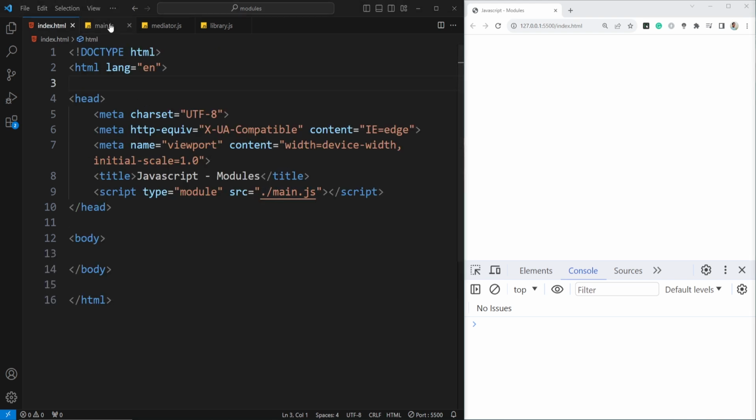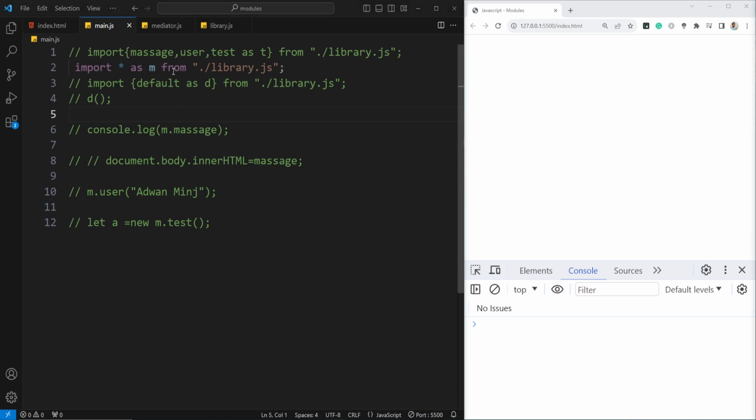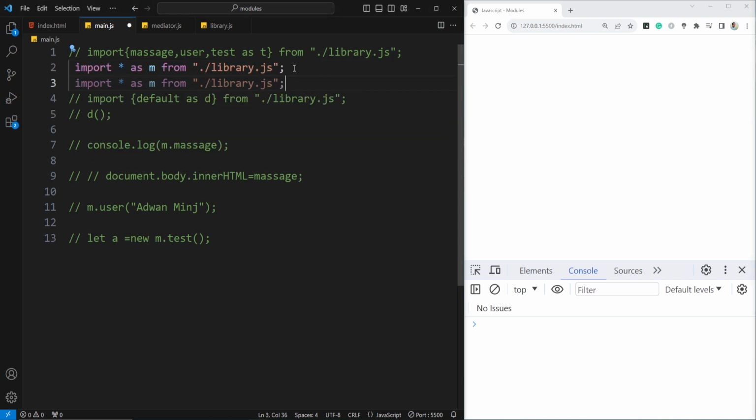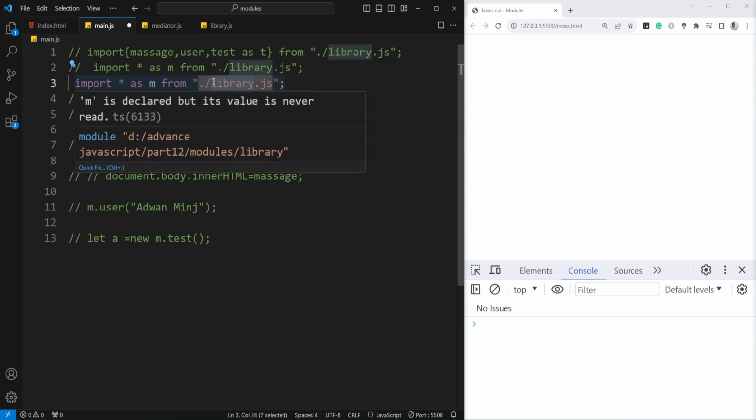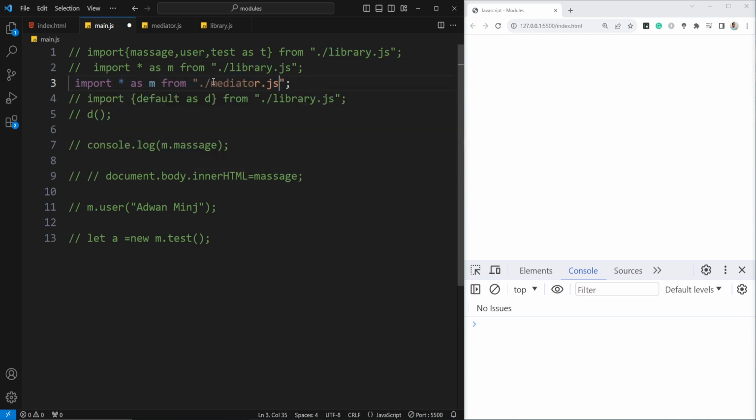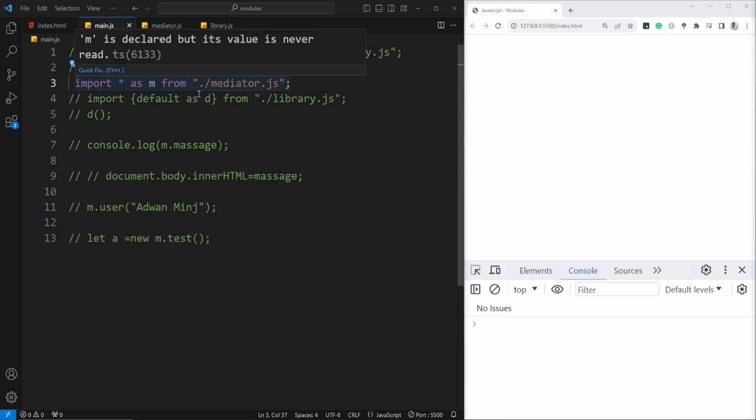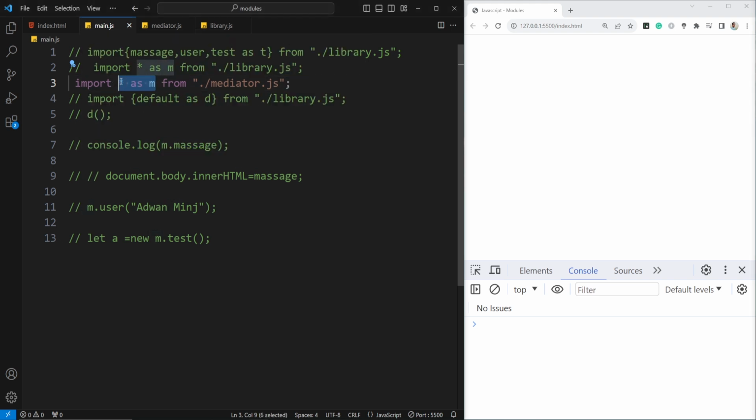But in the main.js file, here I'm going to change the import file path. This time, I'm going to duplicate this line and comment out the previous one. This time I want to import mediator.js. So here I'm going to type the mediator.js file. And I want to import the particular user function. So here I'm going to remove the alias name and star sign. And inside the curly braces, I'm going to type user.